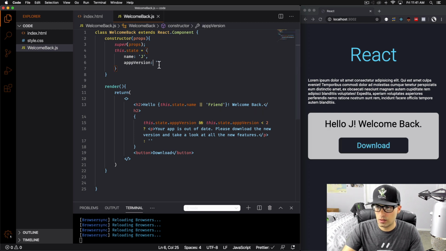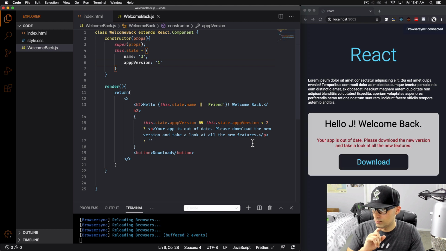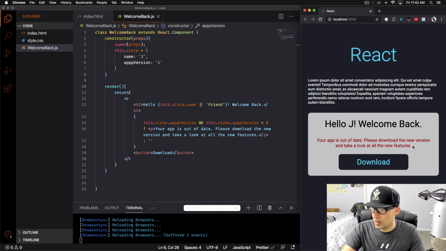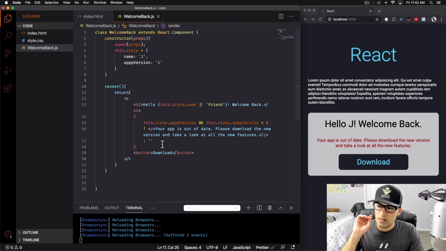Let's save it and see what happens. All right, nothing. Let's say that we have version 1. This is less than 2 right here. Save. There you go. Your app is out of date. Please download new version. That's how it works. By the way, the red and all this is just CSS that I already have. This is not provided by React. This is just CSS, okay? Just letting you know. All right, so I think that's done. I think we're good with this hello and app version and all that stuff.